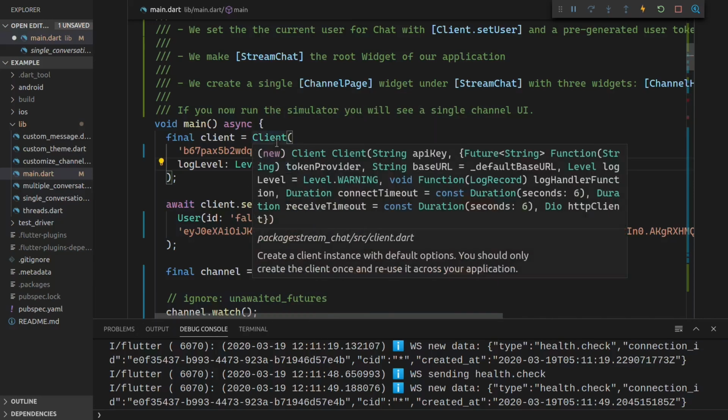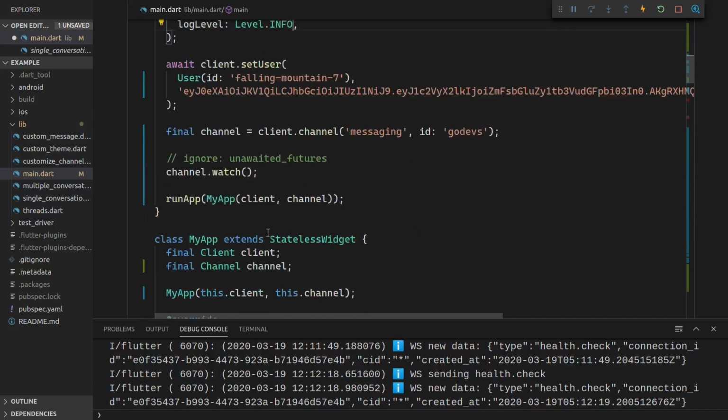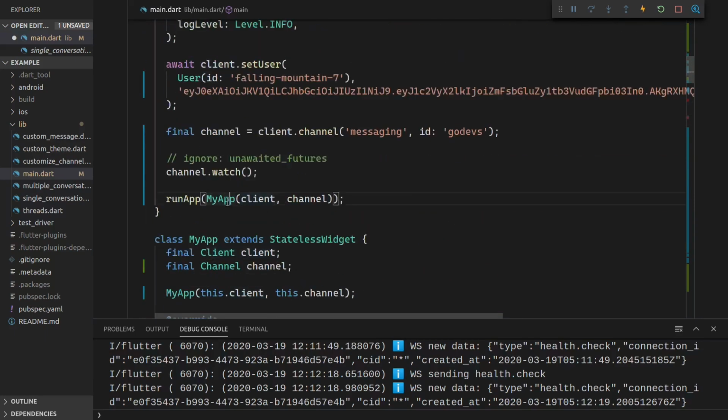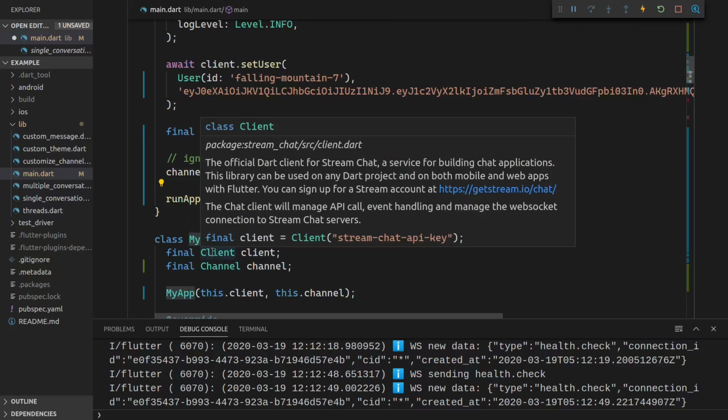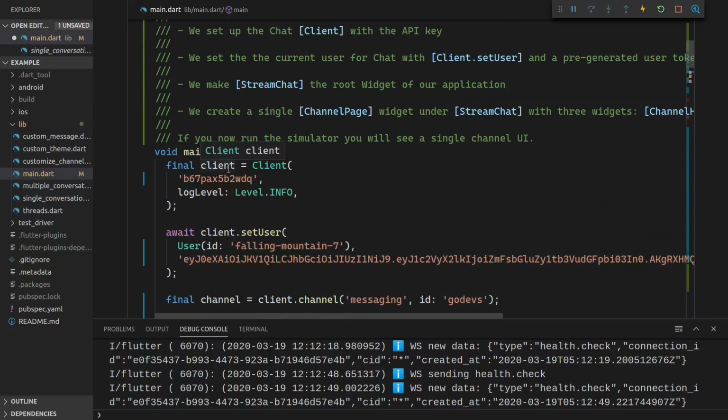And you will note that they say the client should only be initialized once and it should be reused across your application. So in this example, as it's quite an easy example, we are just initializing the client and then passing it down to the child widgets. In a later example, we will clean this up a little bit and show how we can expose the client using a package like getIt.